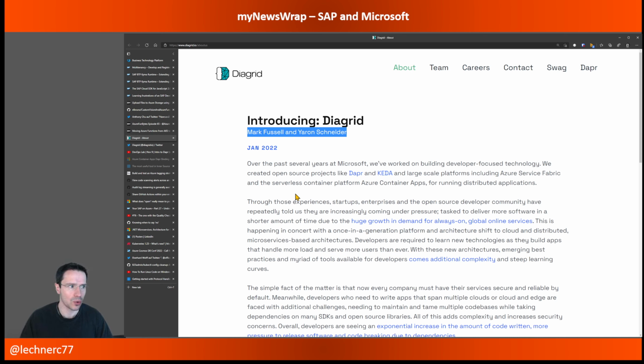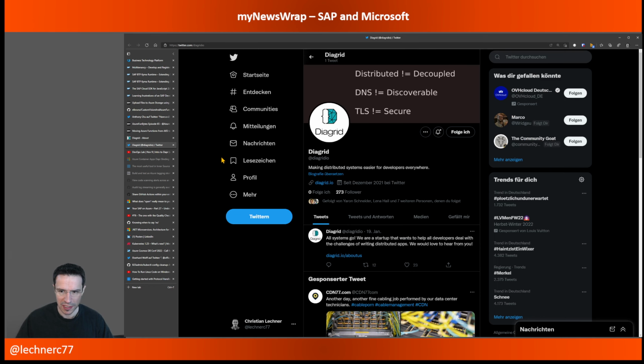They are the co-founders or co-inventors of Dapr, and they are also heavily involved within KEDA. So this startup wants to help developers make the life of developing microservices easier, of course focusing on Dapr and KEDA as tools to do so. So if you're working with Dapr, if you're working with KEDA, I think Diagrid is a startup to watch. I've also referenced the Twitter handle in order to follow news around that topic.